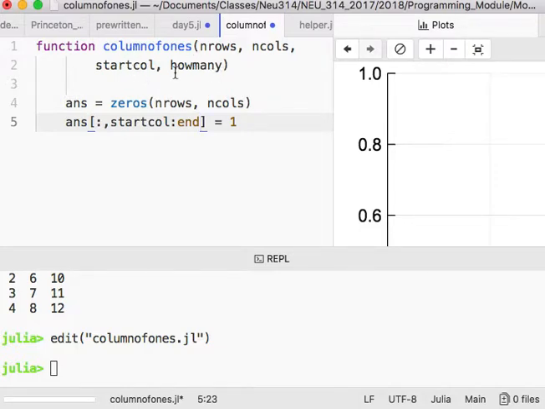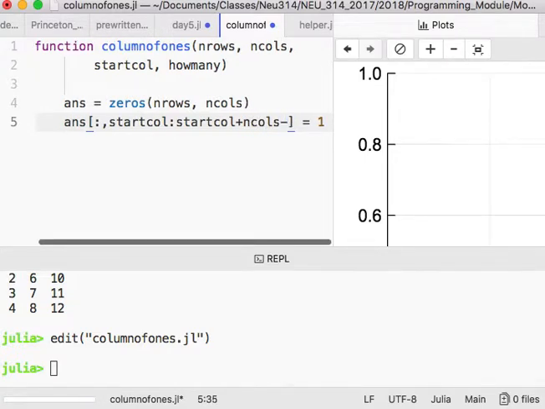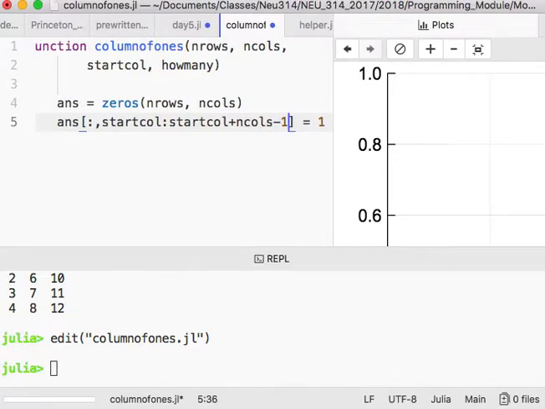Now, they didn't say go all the way to the end. They said how many columns of ones they wanted. So what could we write there? Yeah. Start column plus how many columns minus 1. So you're suggesting we write something like this. Instead of the how many, sorry, yes.